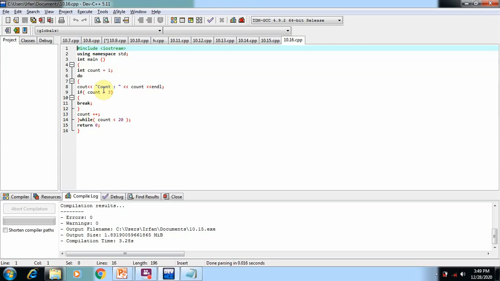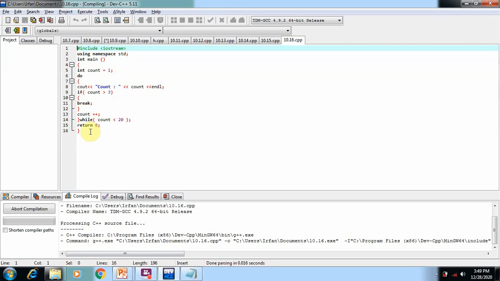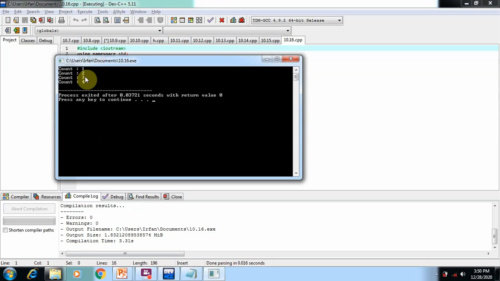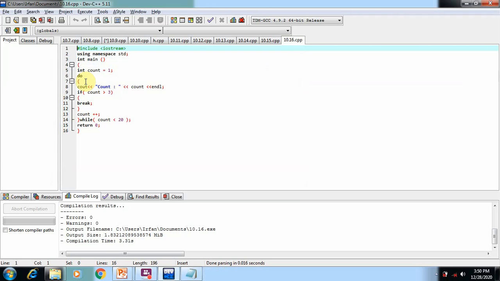But when the count value reaches 3, it will simply terminate the do while loop and get out of the loop. So when I run the program, you can see 1, 2, 3, 4, because 4 is also printed. Whether the condition is true or false does not matter, the statement will print because it is an exit control loop.